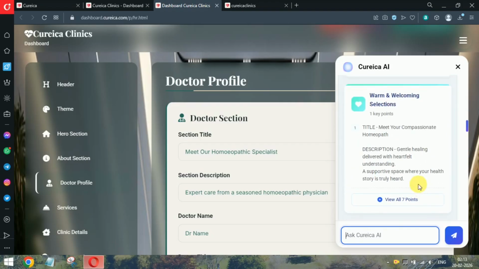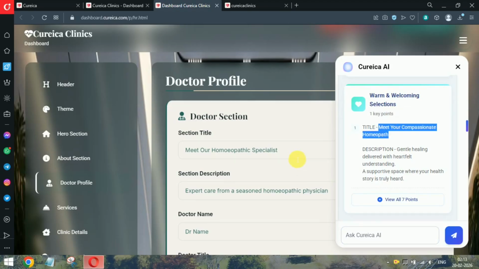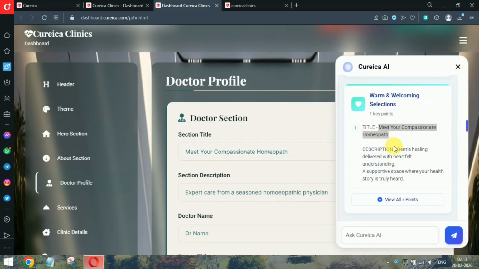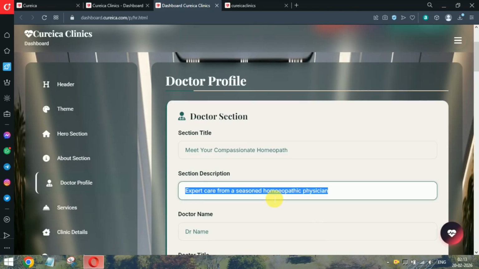So let's start step by step. First, we fill in the section title and section description. This is the text that appears above the section, so it should be impactful and trust-building. For this, you can take the help of Cureica AI, or if you want, you can write it yourself according to your practice and expertise.